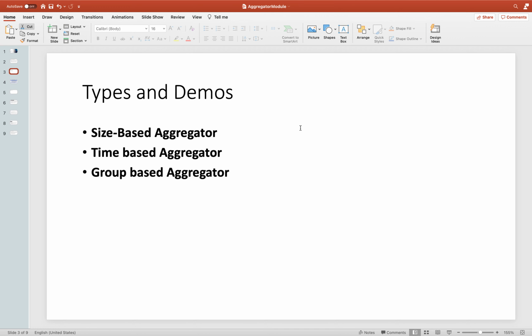As I mentioned earlier, there are certain types of aggregators available. First is the size based, second is the time based, and the third one is the group based. We will be covering the demonstration part of it, but just to give you a brief about the configuration part, let's quickly jump to the next slide.